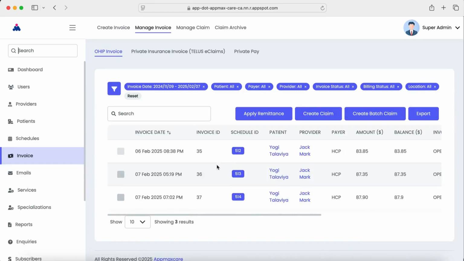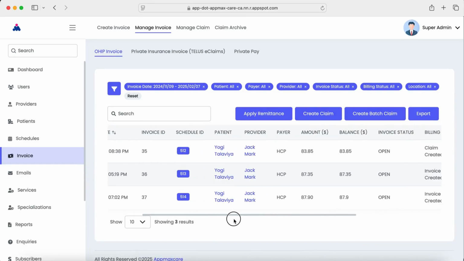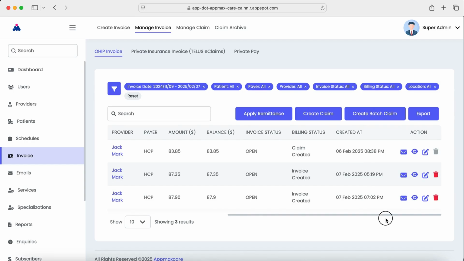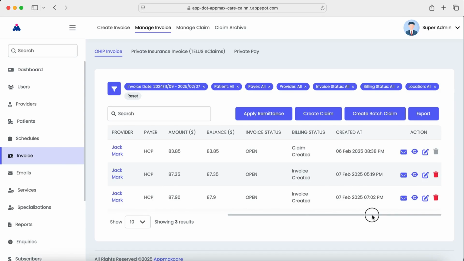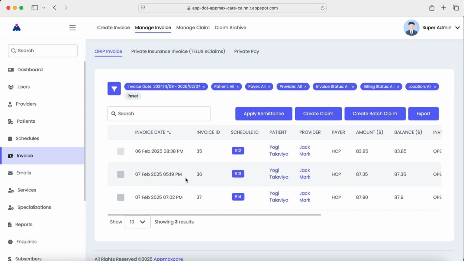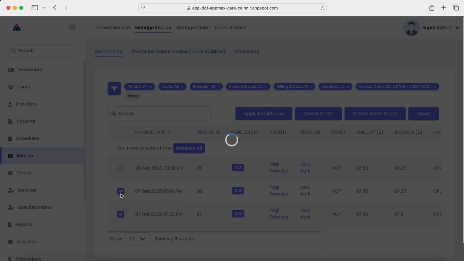Now, in Manage Invoice area, you can see the newly created invoice. Here you can see there are two invoices, which are in Invoice Created status and ready to create the OHIP claim. So, let's select both invoices and create the claim.